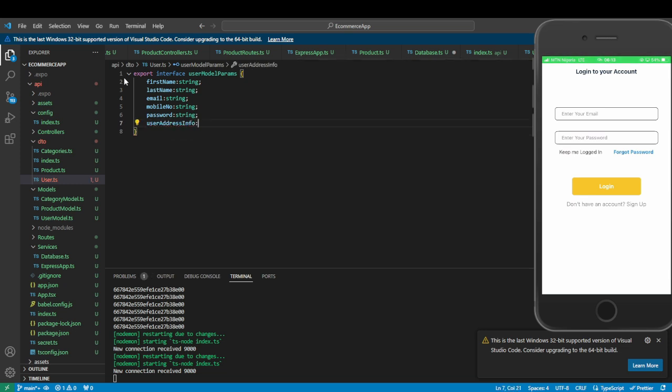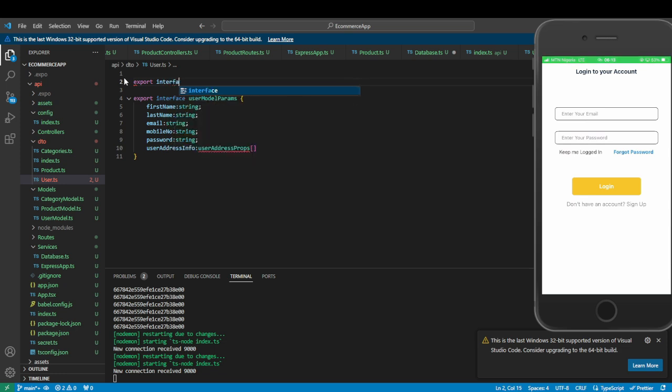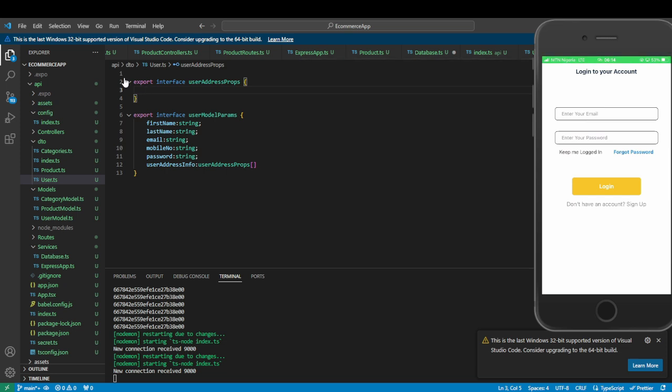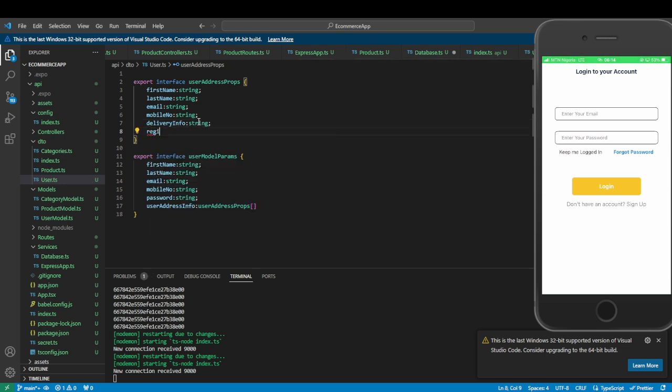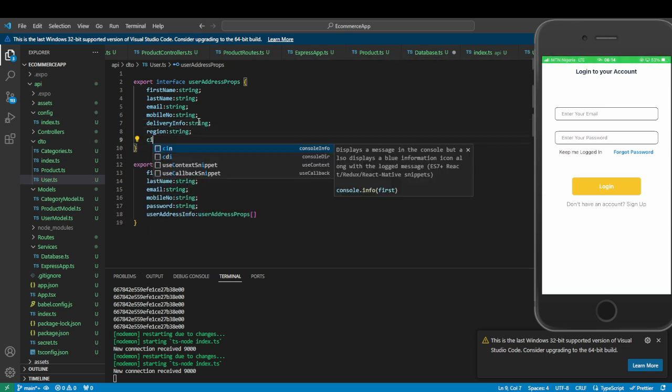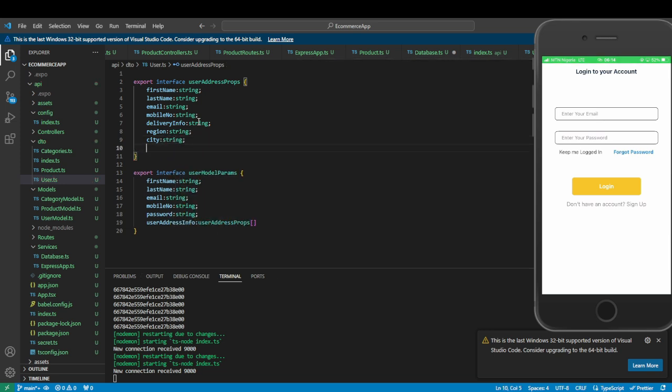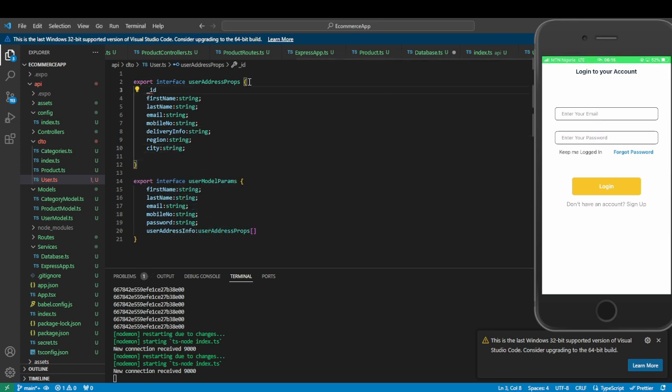So user address for user address props. Let's go to an array for user information. So I'm going to create that up here. Let's export interface user address props. So we have the first name, the last name, the email, the mobile, everything with it. So let's just copy them. Copy this here, and then we have the delivery info with string. We have the region with string. We have the city with string. We need to pass the ID too. So that's it.